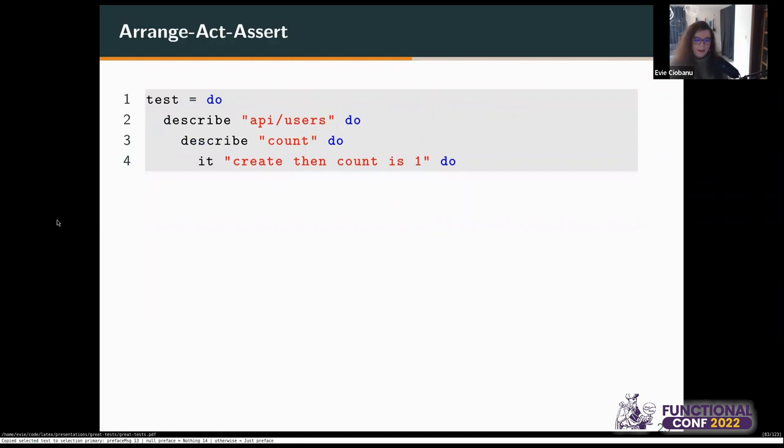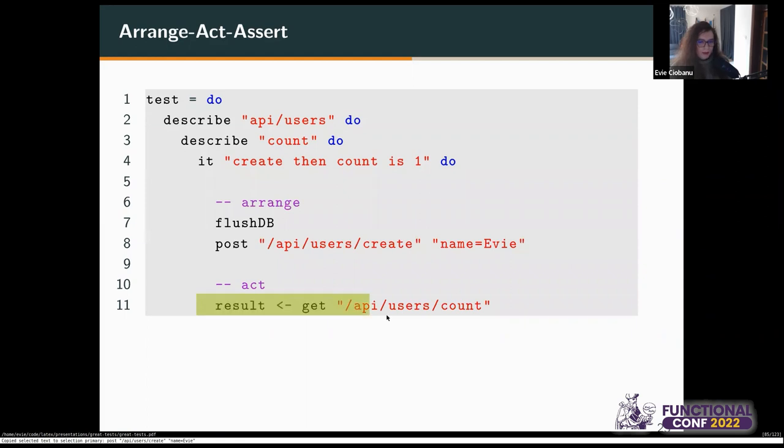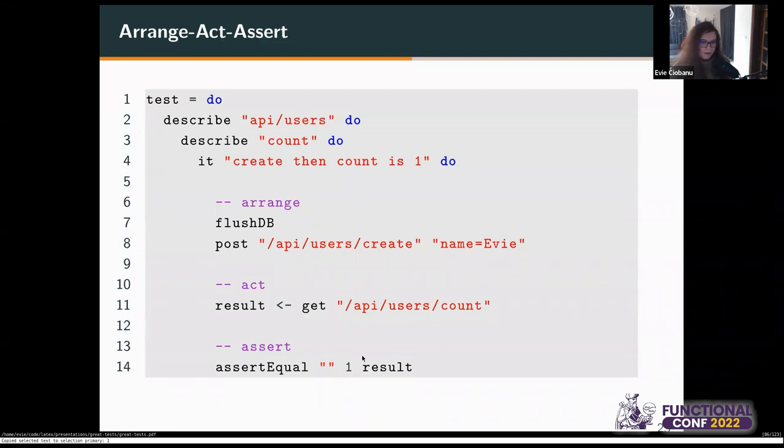And then oftentimes we will see the arrange-act-assert pattern in unit tests, which looks kind of like this, right? So this is the tree, this is the top level, this is the next level, and this is the actual test, and these are all our labels in our test tree. And then we usually have this sort of arrange step, where maybe we need to flush the database and then create a user using this sort of API. And then we can actually run the thing we're testing, for example, get the count of users. And then we can assert that the result is one, right? That we have only one user after we've cleaned up the database and added one user, which is a reasonable way to test things, probably, for this imaginary API. Okay.